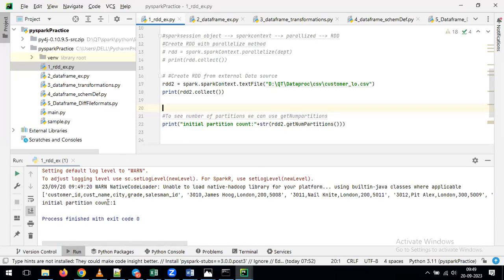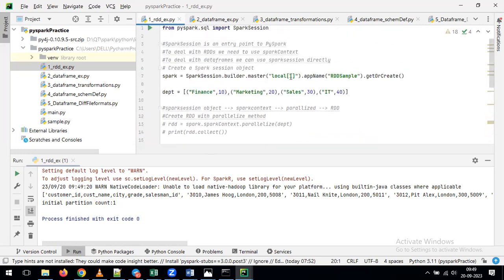Here, I just gave a print statement like this, and the initial partition count is 1, because here I gave local of 1. It takes only a single core, and in that single core it creates a single partition. Now, if I give 2, we'll see what will happen.